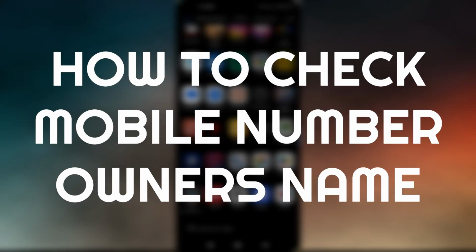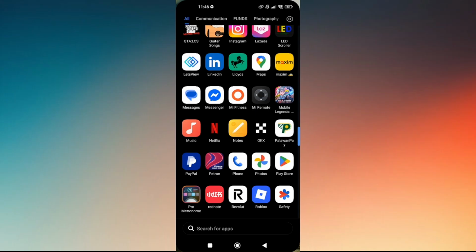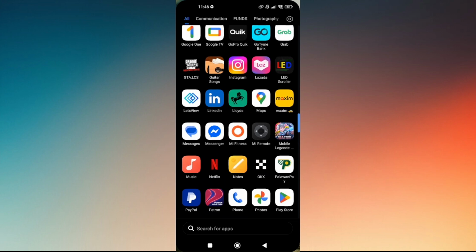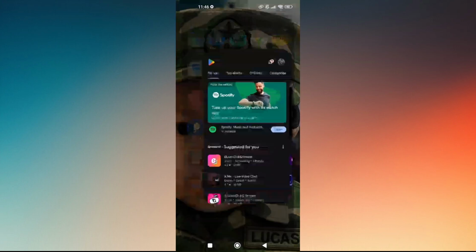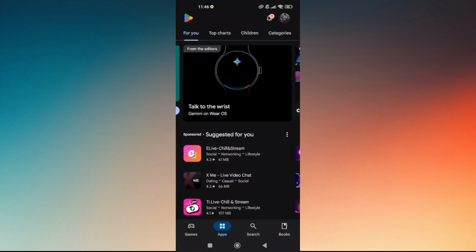How to check mobile number owner's name. Now this process is very straightforward and very easy to follow. Now we will be downloading a third-party application. Just head out to your Google Play Store or any available app store that you have on your device.